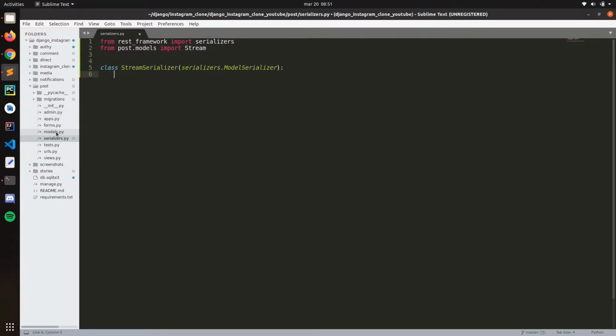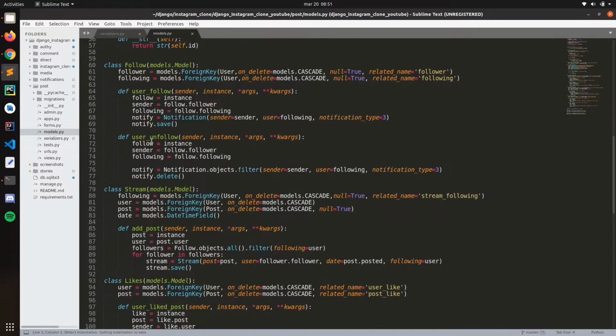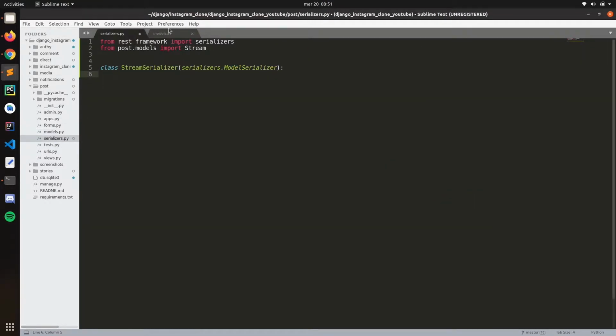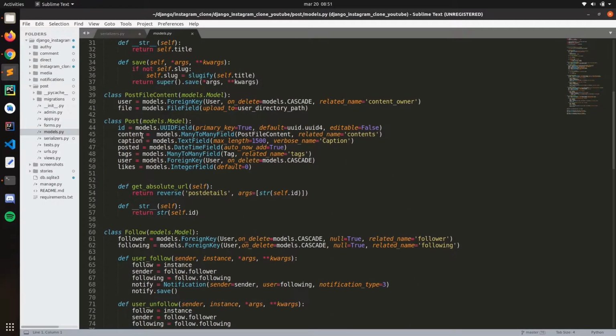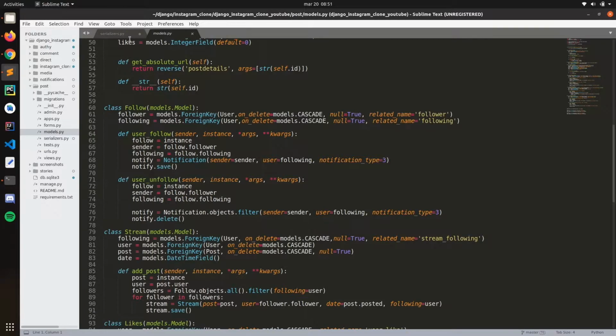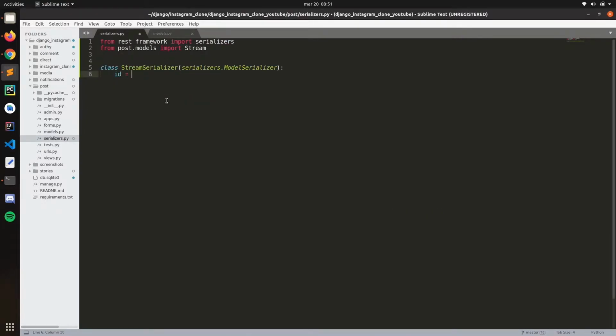If you go to the, let's see. We have the post, and if you go to the post field, this is the ID, and it uses a UUID field. So when you're working with those relationships, you have to specify the field here. So serializers.UUIDField. You will see why. You will see why.